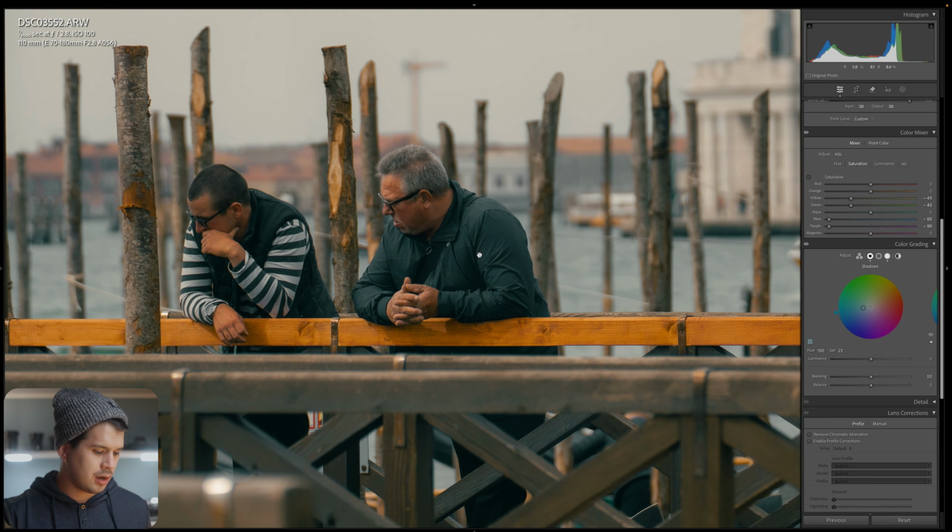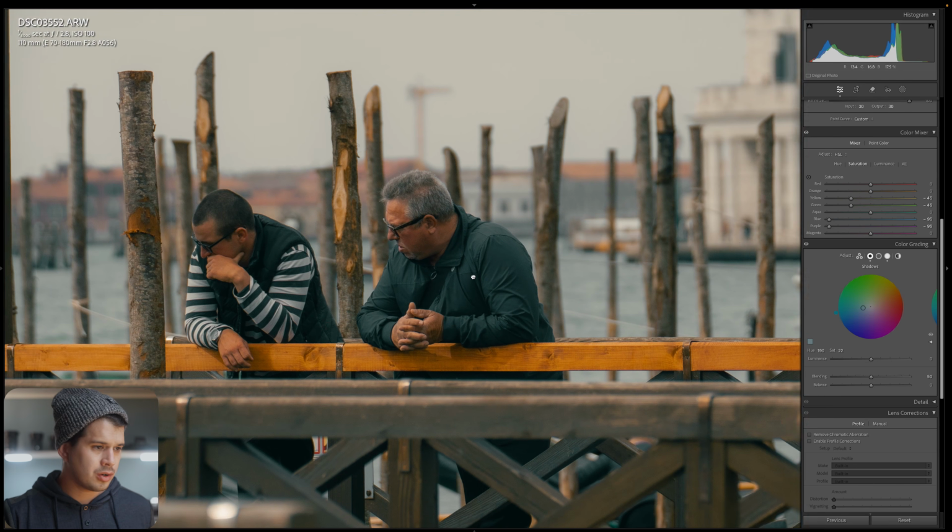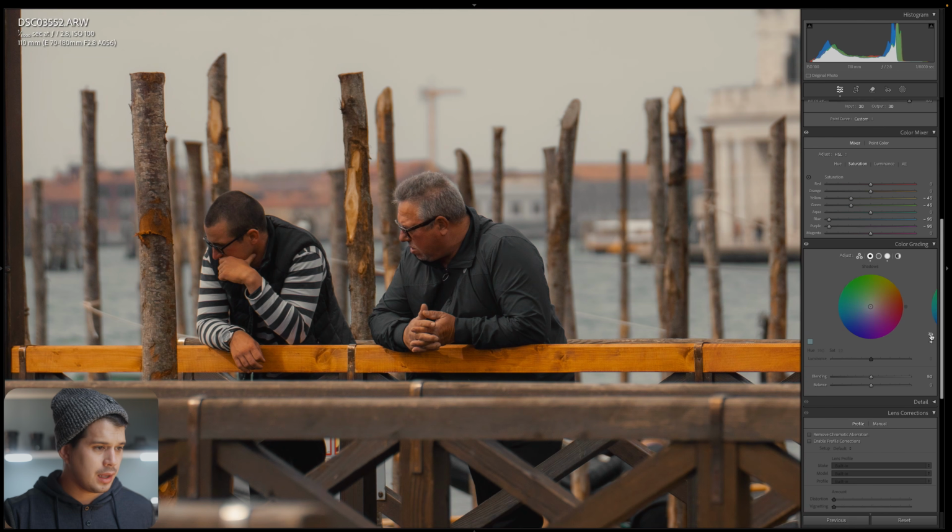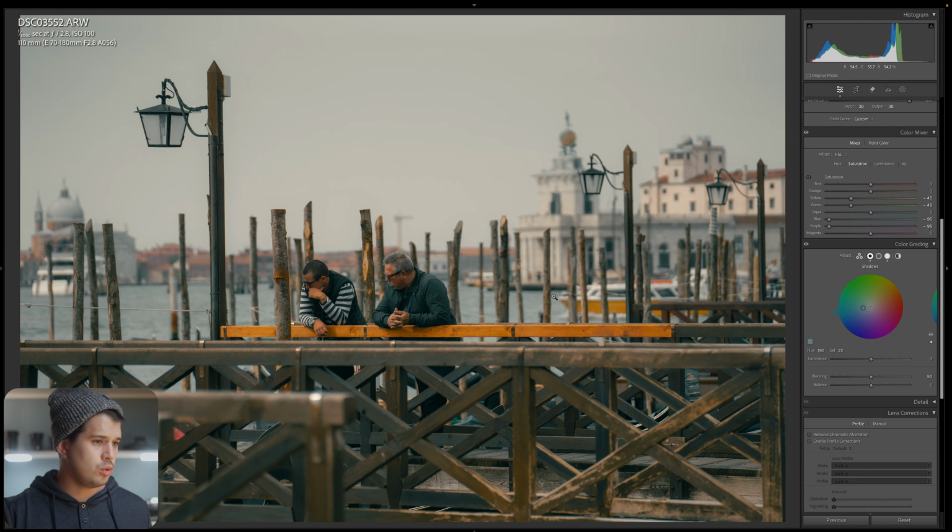It's very evident right here in the jacket of this dude over here. This is before and after. Now everything has this teal look in the shadows, in particular the blues in the background.